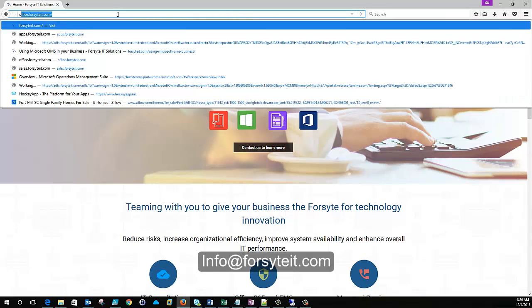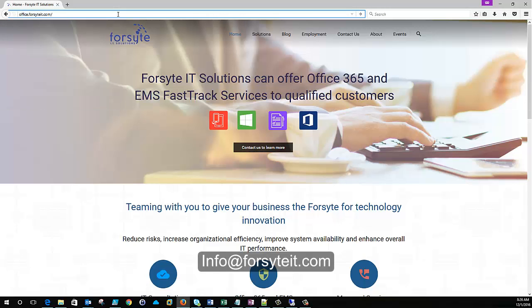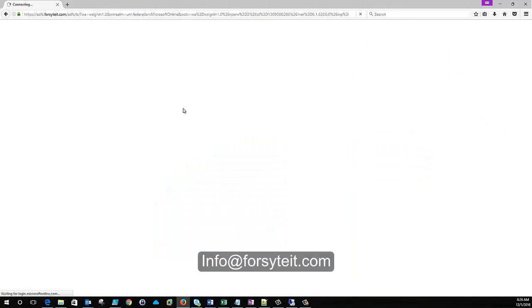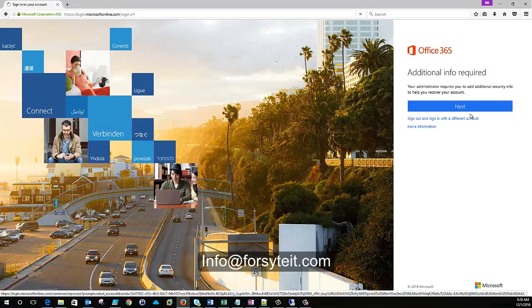So if I go to office.foresightit.com, I'm redirected to my ADFS page here. Got my test user, James Jones. Put in my password. And I'm going to be taken to the Microsoft page, and you can see, okay, it's requiring me to add additional information so that I can recover my account, and it's asking me to hit next.